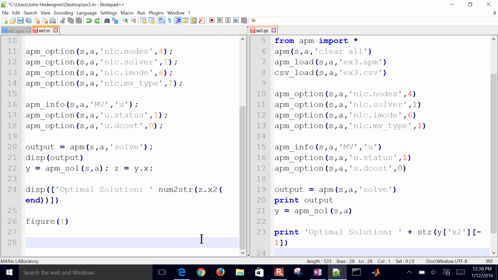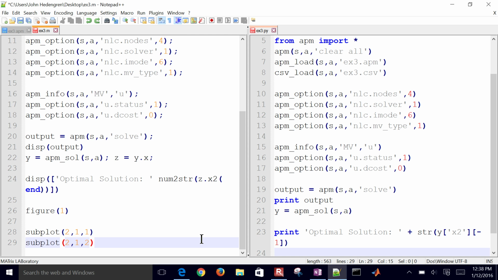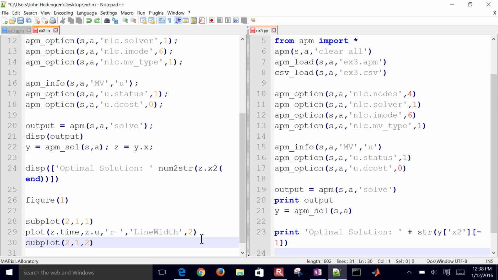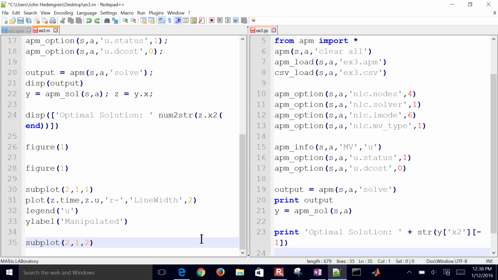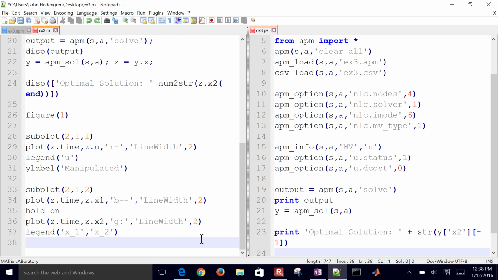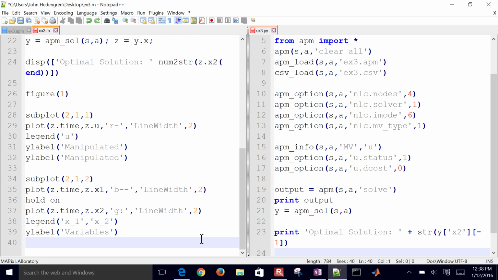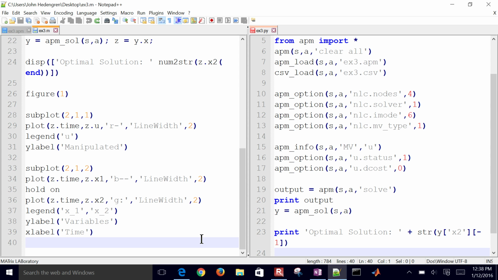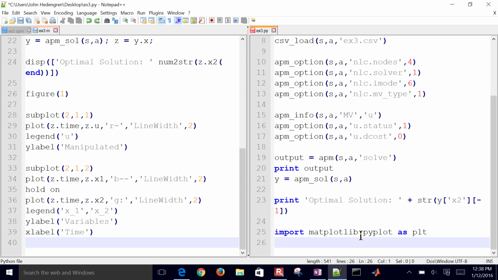Okay, next thing I'll do is just plot the results. Figure 1, do a subplot. Let me just go ahead and create this with u on the top, and then a subplot with x1 and x2 on the bottom. Put a legend, put a y label, put an x label, and I'm done. Okay, same thing in Python.